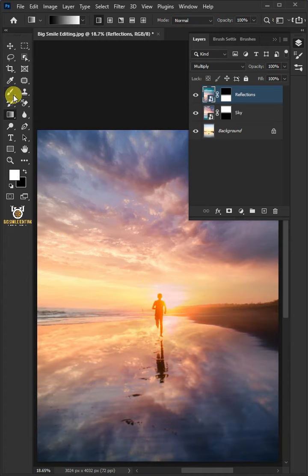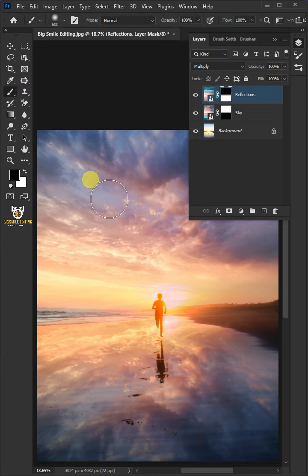Open your brush tool from the toolbar, and with a soft round brush, select the mask. Make sure foreground color is black. Just paint the edges, and in the middle of the reflection images, to erase the extras.